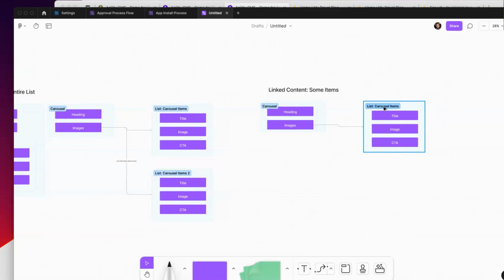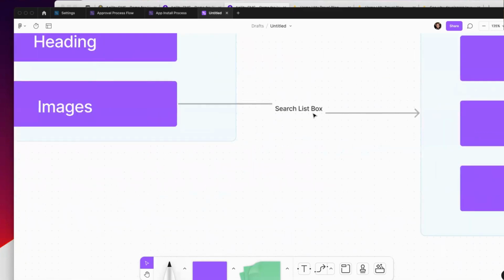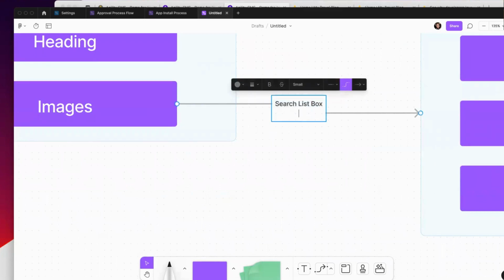I say that I have lots of these, okay? I don't want to put them all in my carousel. I want to choose, okay? So we could do what's called a search list box of items, okay? That search list box. Or I could do a checkbox list, okay?